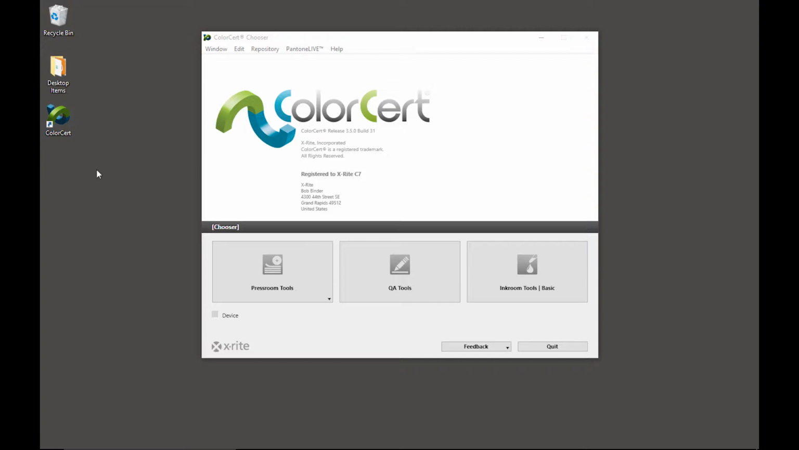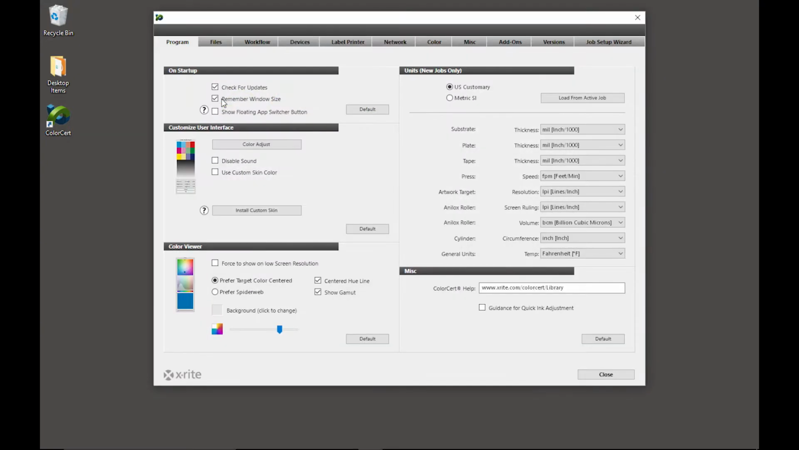All right, so with things tidied up a little bit, let's go ahead and take a look at the preferences. Again, I'm on a Windows system, so to get to Preferences, I'm going to click on Window and then Preferences. This is one of the only differences in the functionality between Windows and Macintosh. If I'm on a Macintosh system, rather than Window Preferences, I'm going to click on ColorCert and then Preferences. Either way, that will take us to a window with a series of tabs across the top. We're just going to take a look at a couple of items today. It opens up to the Program tab.